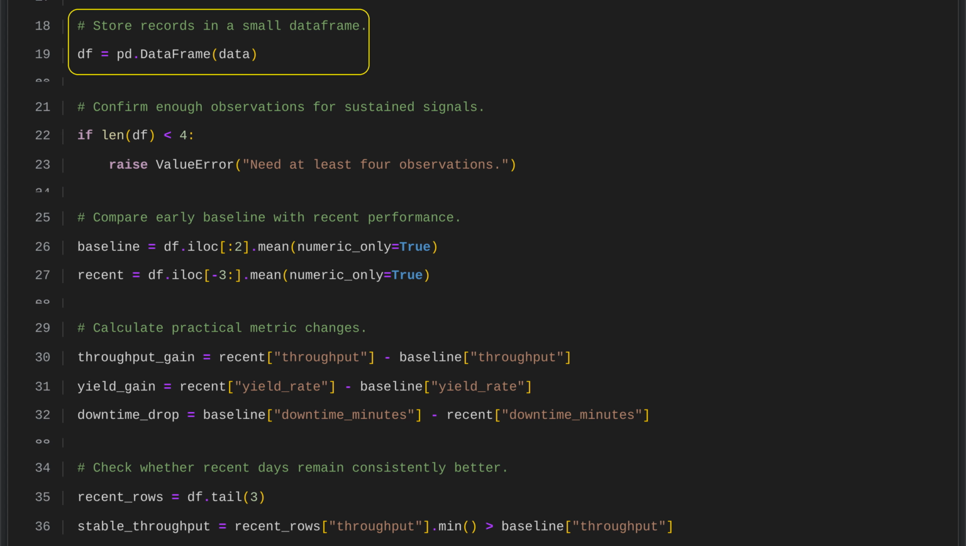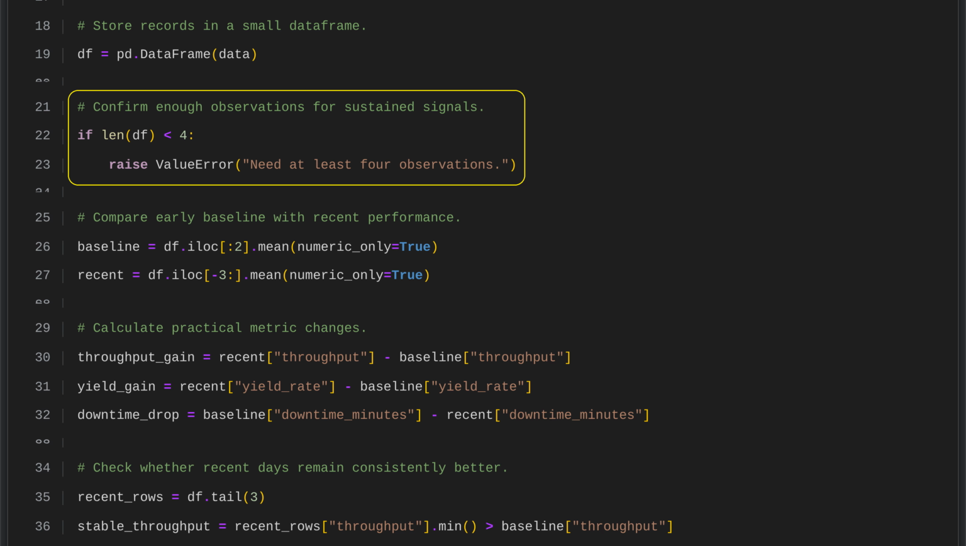We use a pandas data frame to organize performance records in a structured format. This makes the data easier to analyze, such as calculating averages or comparing time periods, and prepares it for studying sustained improvement signals. The code first checks whether the data has at least 4 observations. If not, it stops the analysis and raises an error because too few observations may not reliably show sustained improvement.